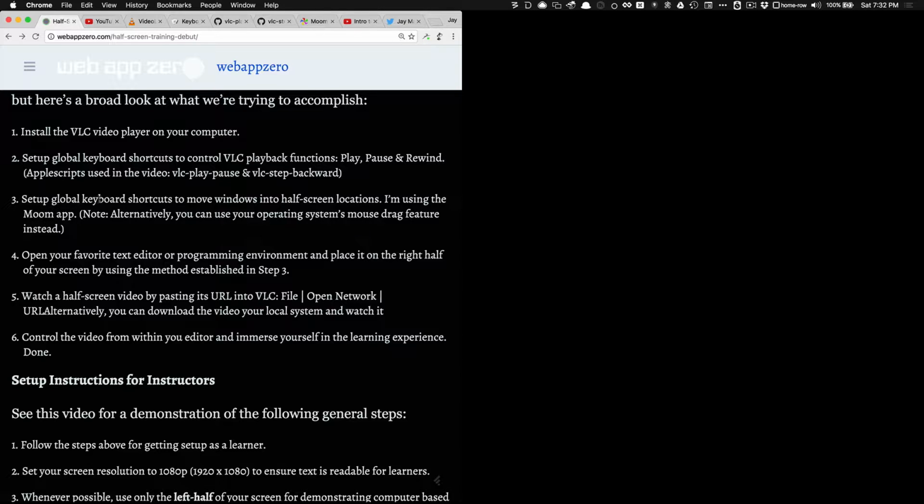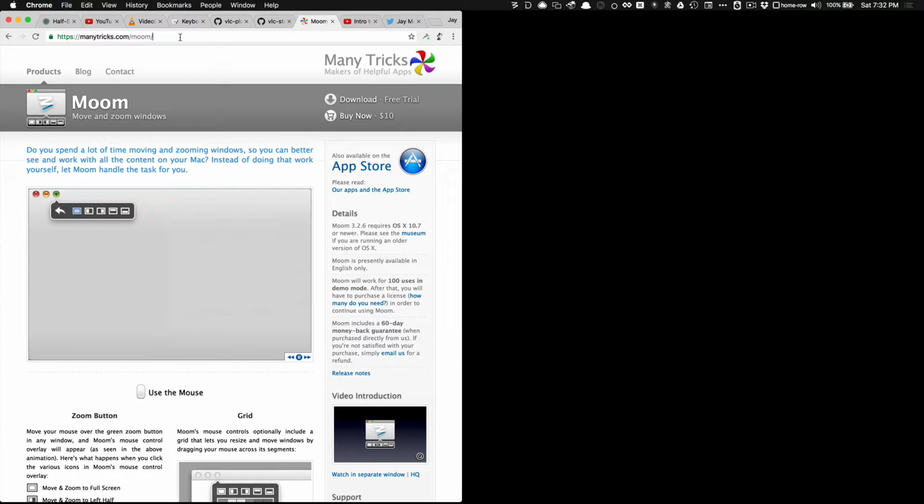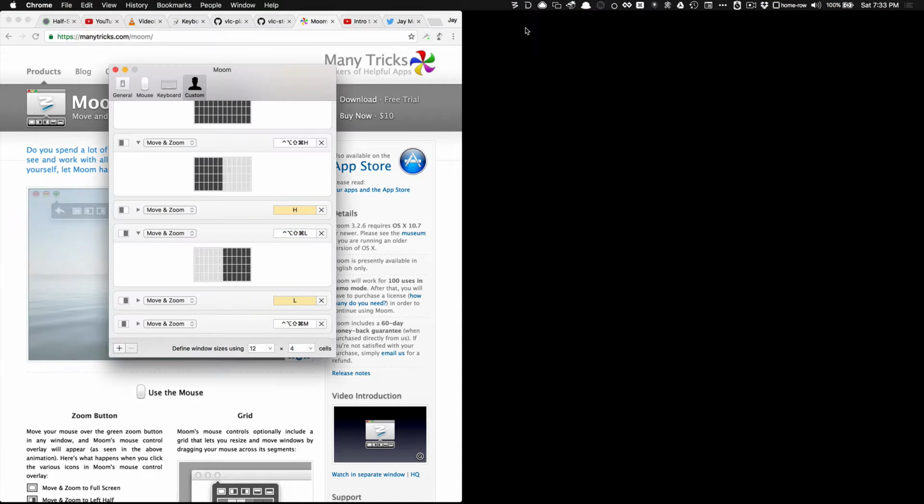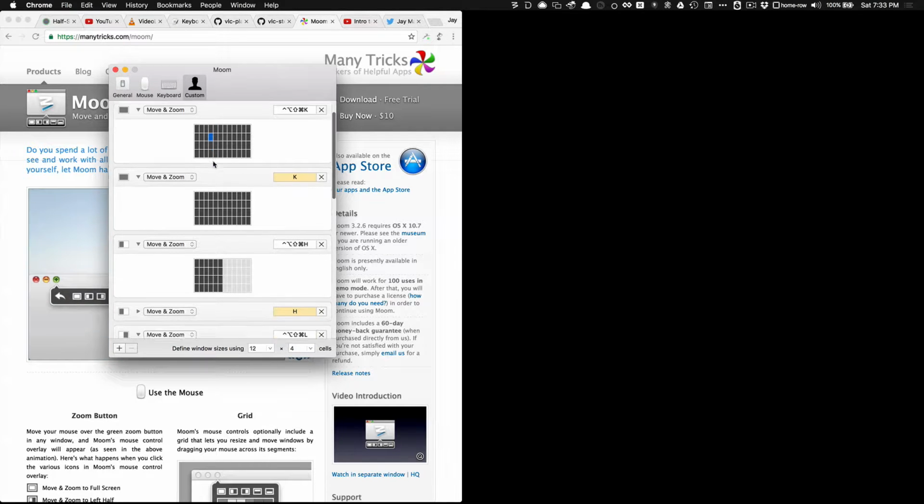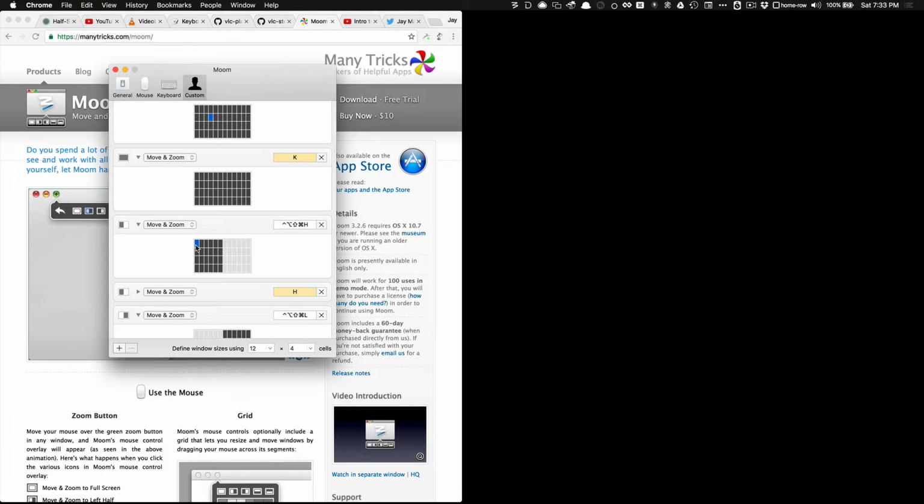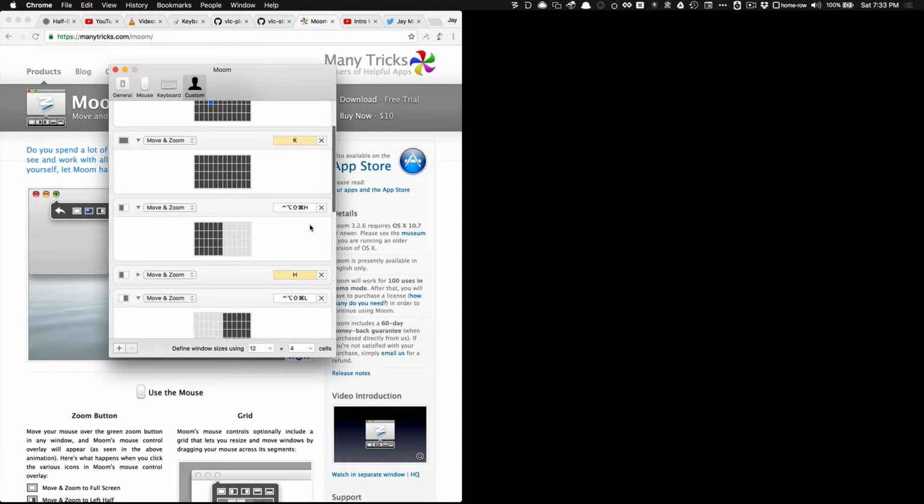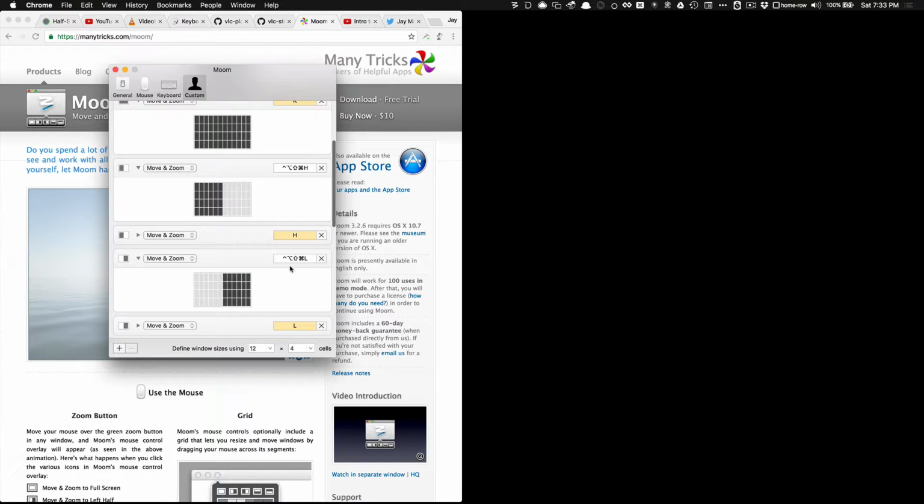Step 3, set up global keyboard shortcuts to move window into half-screen locations. I'm using a piece of software called Moom, which is provided on a site called minitricks.com. I will show you what that looks like in Moom. Under the Custom tab, I have set up a move and zoom shortcut that takes up half the screen, and I have that set up to a keyboard shortcut of my choosing. And then I also have another one set up with a different keyboard shortcut to take up the right half of the screen. That's very simple and straightforward.